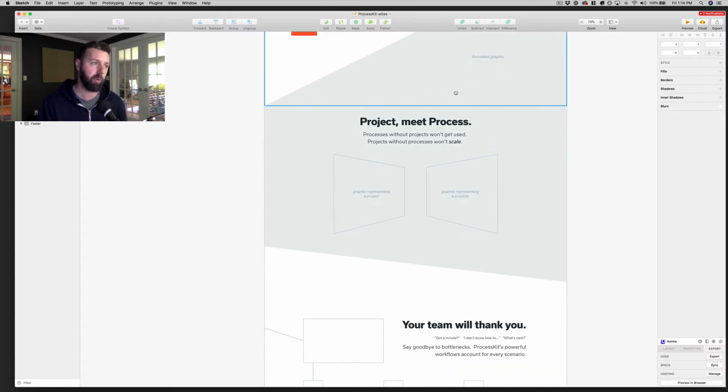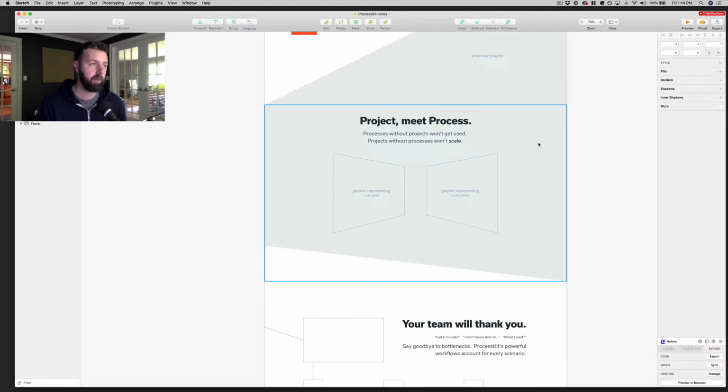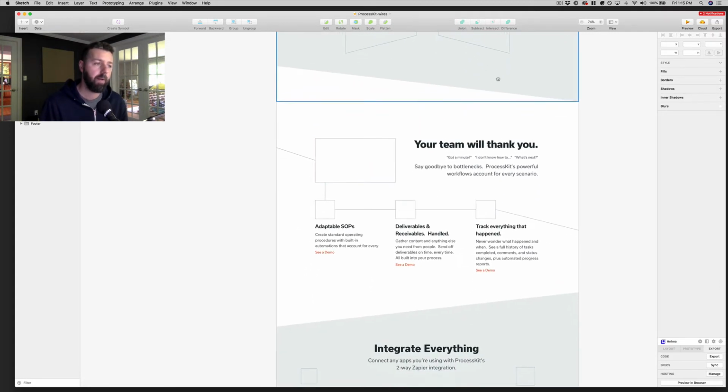But then as you scroll down, in this section I use the headline project meet process. I want to get across the idea that ProcessKit is a place to document your processes, but it's also a project management tool, especially if you have highly repeatable projects that need to run according to processes, so that you can apply your processes to your projects, right? So I think we'll have some sort of custom graphic to represent that concept. I really want to get that across near the top.